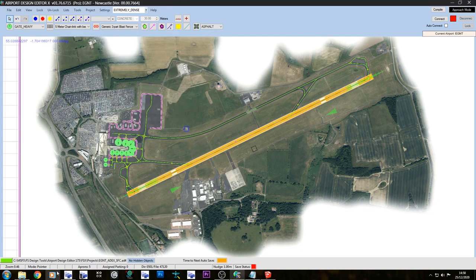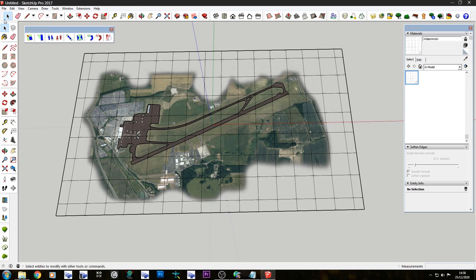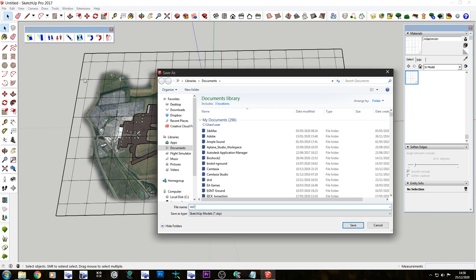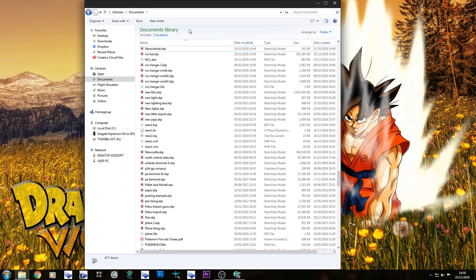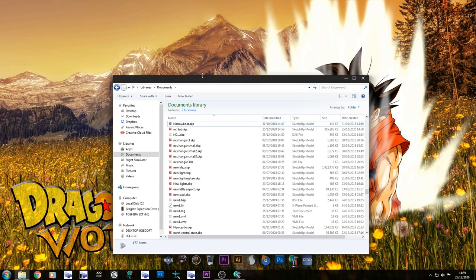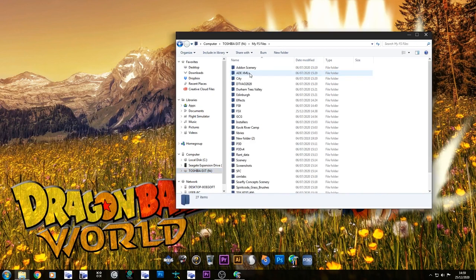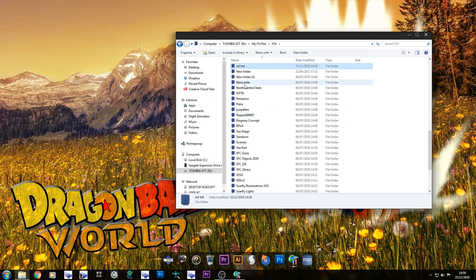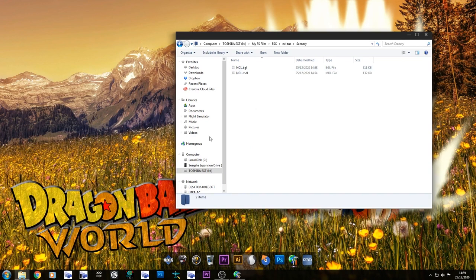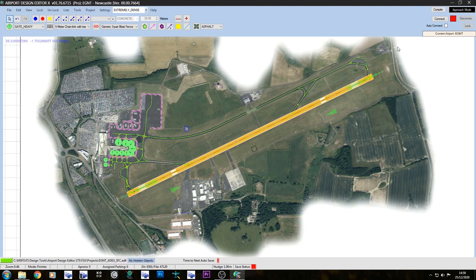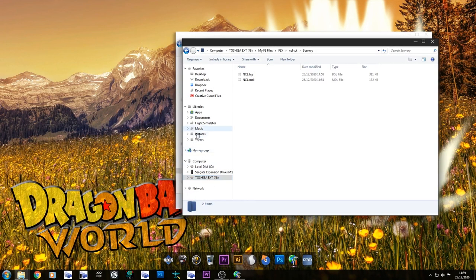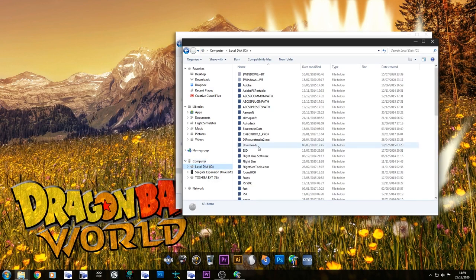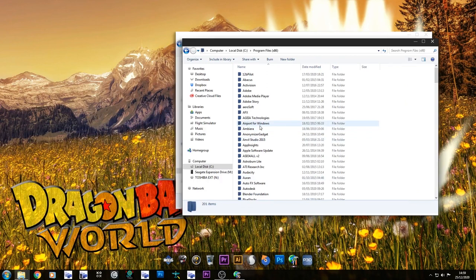There we go. Now that it is converted, we're going to save this as that. Okay, we're going to close what we don't need open, and we're going to go into MyFS files, FSX, NCL, Scenery. Okay, so we've already compiled this airport, that's fine. All we're going to do is drag this BGL and its textures into the active scenery folder, which I believe... it's been a while since this has happened to me.